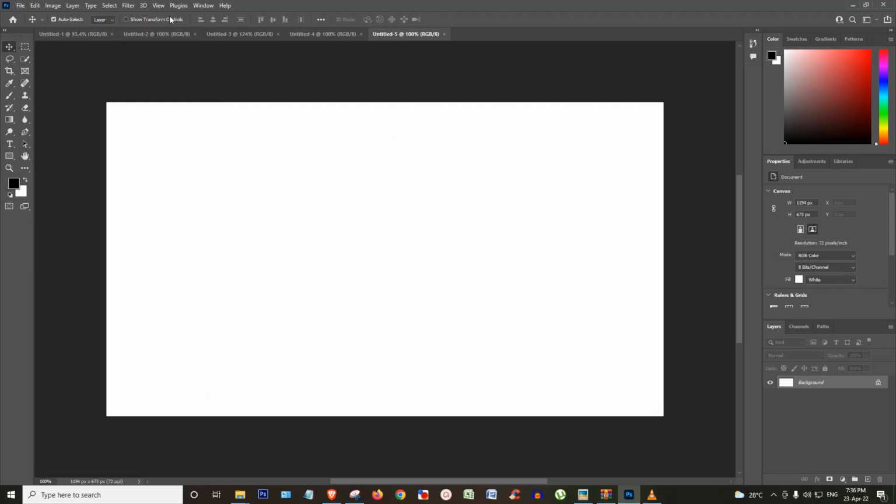Just above it, you can see this row, which is called the option bar. And on the right-hand side, you can see the panel board. Here you can customize everything. Below here you can see 100%. Can you see 100%? This is called the status bar. And this is called the workspace.